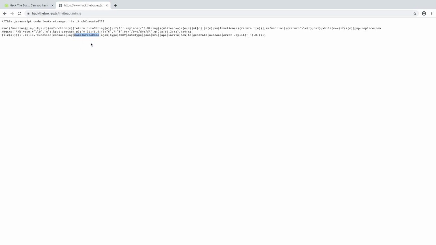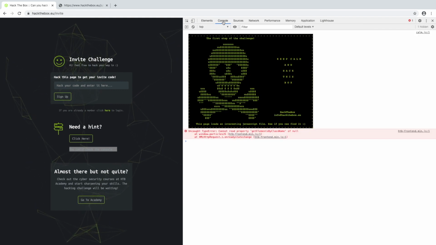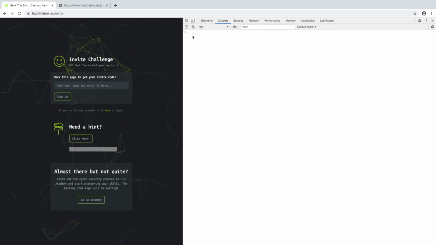Now I need you to highlight it and copy make invite code. Go ahead and copy it and go back to the console on the Hack the Box page here. We're going to clear the console by clicking on this icon. Please make sure you clear the console because we need it brand new and fresh. Now we are going to right click and paste the make invite code that we just copied, add two parentheses, left and right, and hit enter.